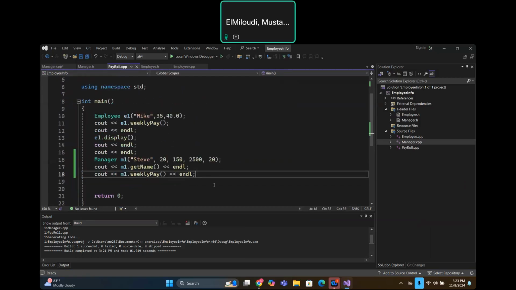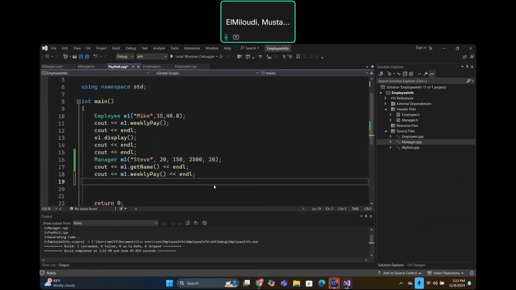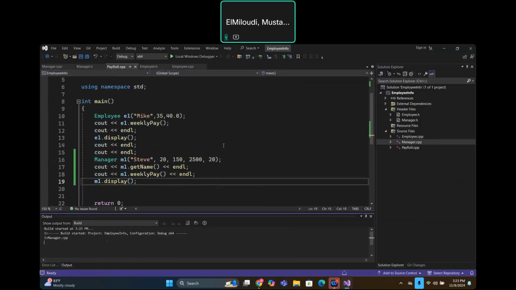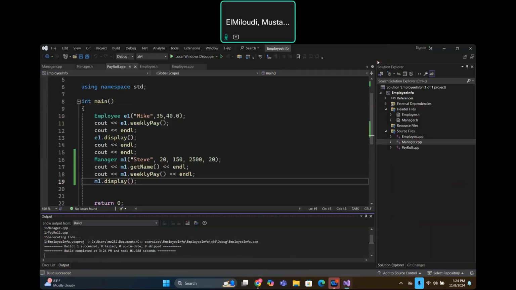Now, again, if I go to the payroll, and then if I call the m1.display, now it will override the display in the employee class. Now I'm going to run it and see. Can you see bonus? So this is in addition to whatever we have here. So this is basically how the inheritance works.